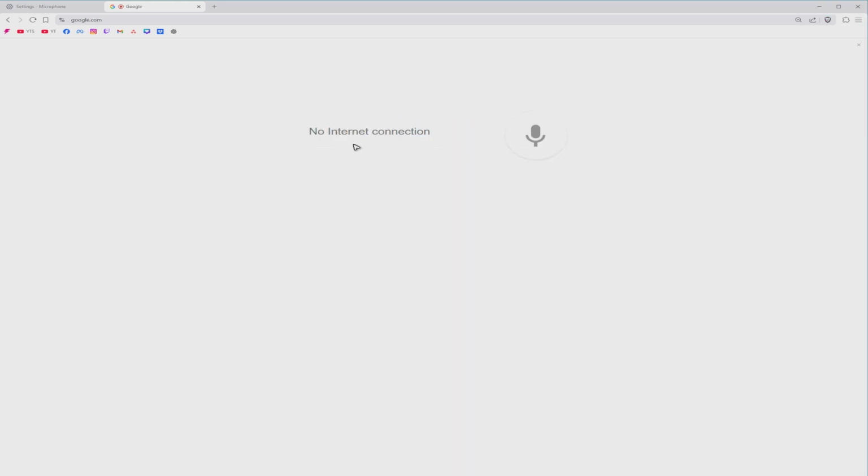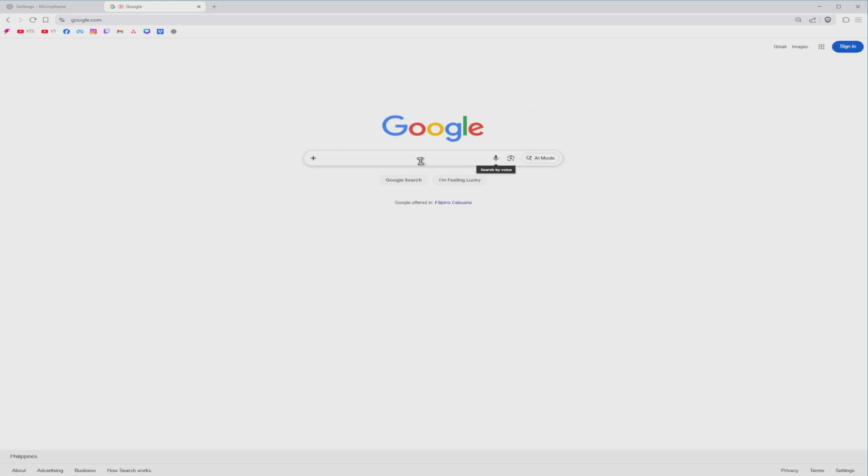connection. And if you get this error, no internet connection, don't worry, you're not alone. You can go out and try another site or different sites, maybe ChatGPT, that works.